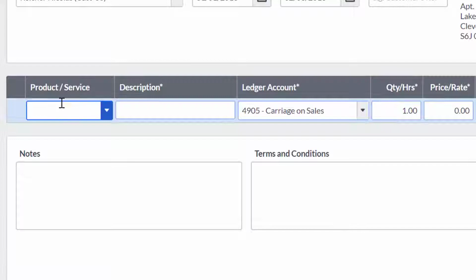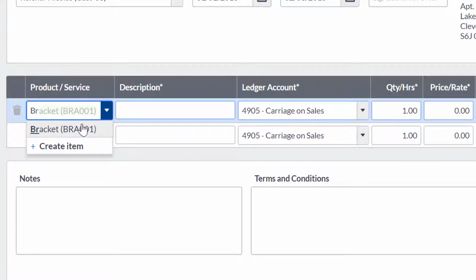If your quote is for a product or service you have already created, then you can add this to the quote by using the Search Product/Service box to find this. If you want to create a new product or service, then you can use the Create Product and Create Service buttons to do so.